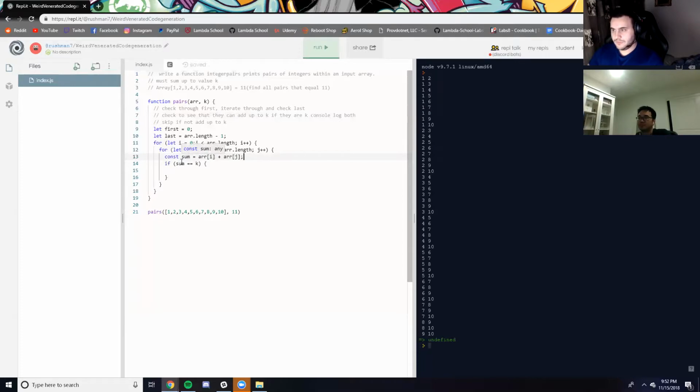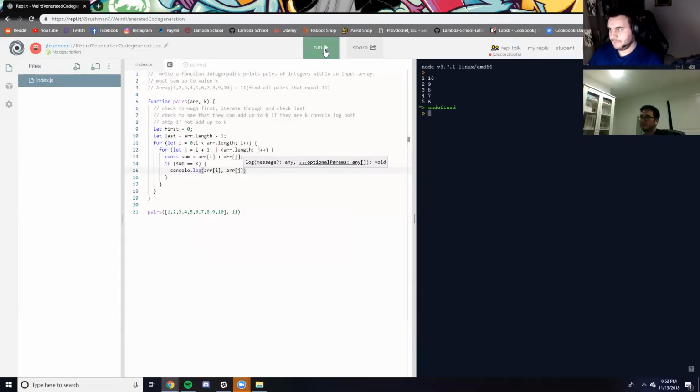So then if sum, which is array of i plus array of j, equals k, then we want to print them out. We're not returning, we just console log them. So we want to console.log array of i and array of j. There you go.